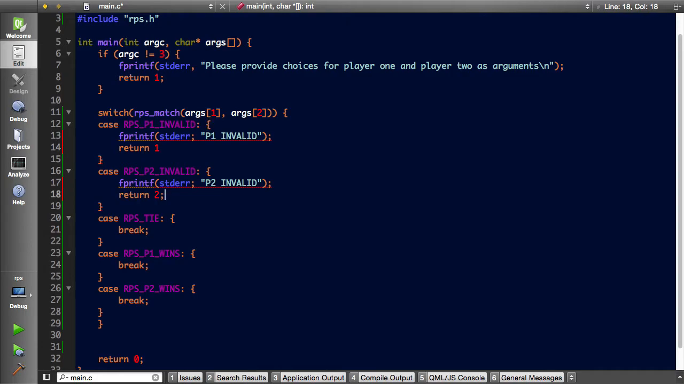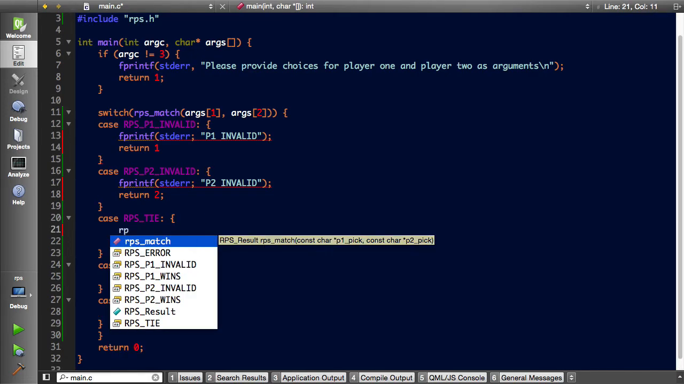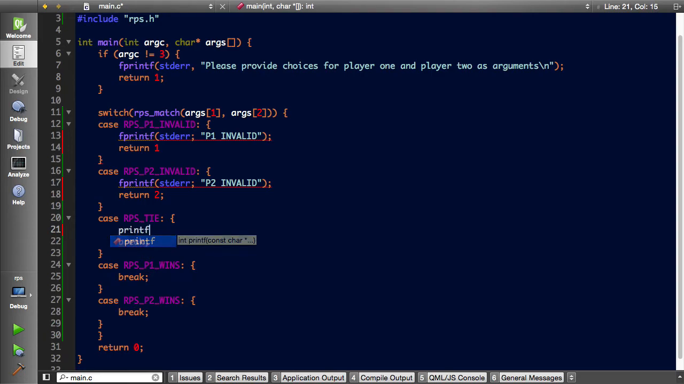Return 2 for player 2. Tie. I mean, from now on, I think I just want to fall through and return 0 because now we have real game results. And all I want to do is basically print this with a printf because I don't care. Well, stdout is fine, right? Tie. And something I forgot, obviously, is this.